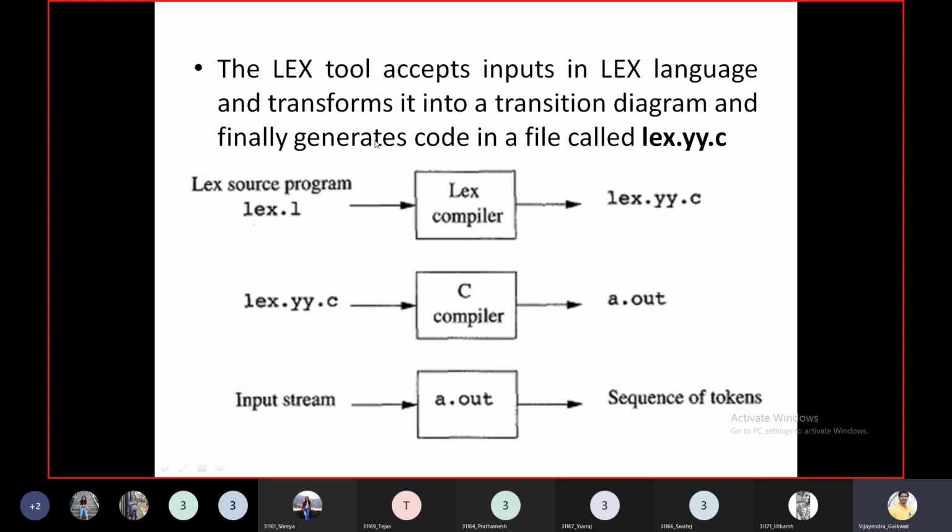Okay, observe this. Whatever Lex language code we are going to write to create our own lexical analyzer is created in a file with the extension .l. Okay, and this .l file is run through the Lex compiler to get the resultant file. As I told, lex.yy.c. Okay, we'll get a C file. Whatever Lex language code we write, if we run it through the Lex tool, we'll get this file as a result.